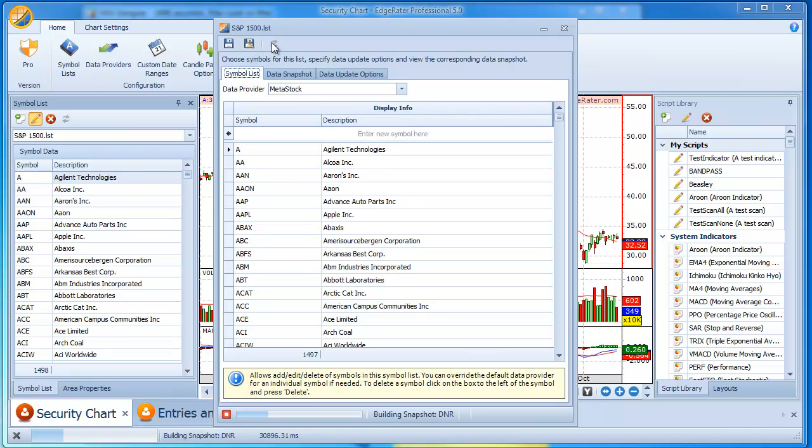So it's very, very similar to the way that Quotes Plus used to work. And it's going to build up its little data snapshot for this list. And you can do this on a daily basis. When you come into EdgeRater, you just say update list data, and it will go ahead and fetch the data determined by the settings that you have in here in your data update options.